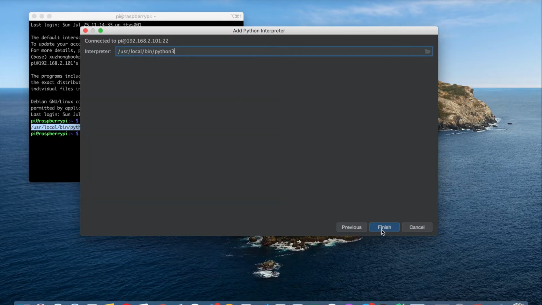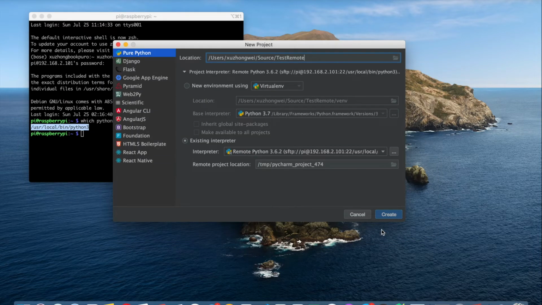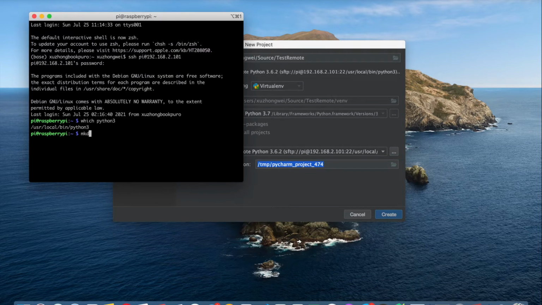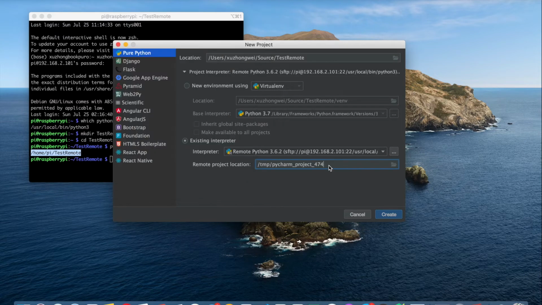And the second step is the configuration of the mapping. So I have to create a remote development directory in my Raspberry Pi, and by using the pwd command I paste the absolute path to the location of the remote directory for my mapping. So let me do the test.